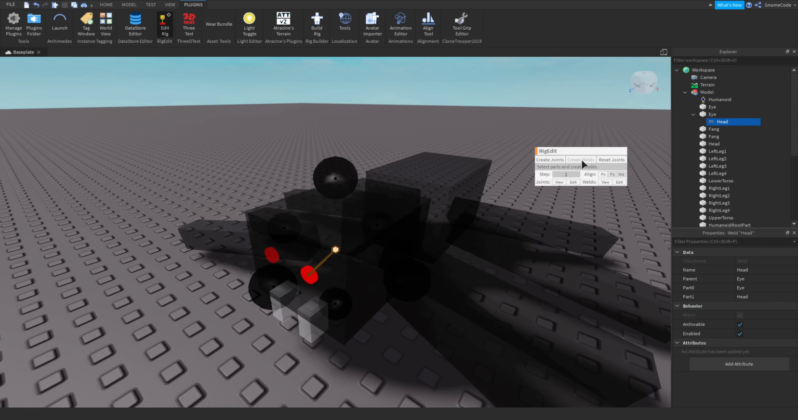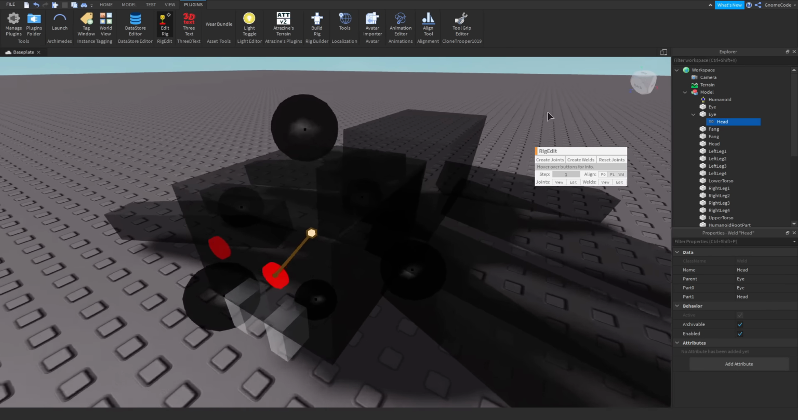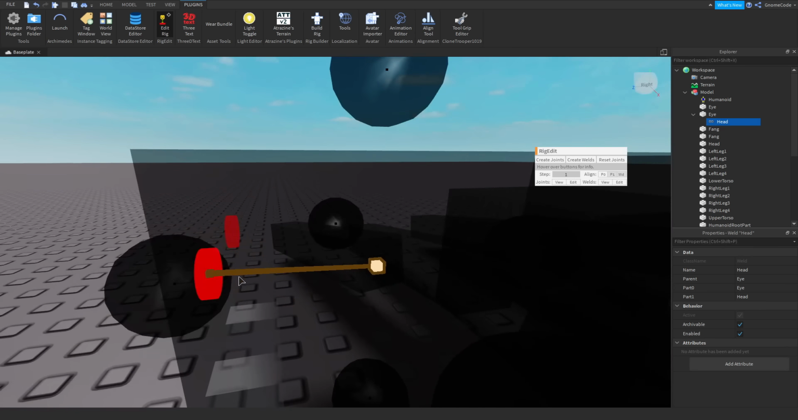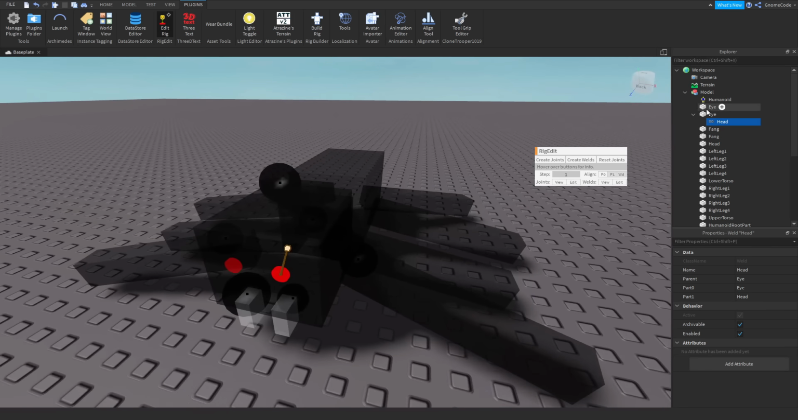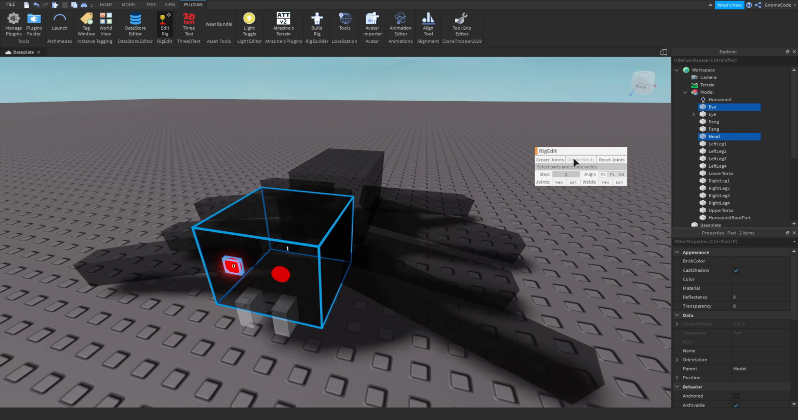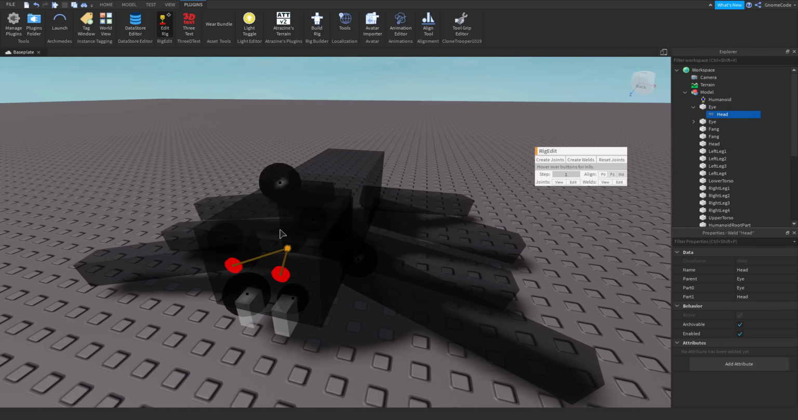And when I do so, we see two things happen. One, it creates this little visual line showing us there's a weld between them. And also we can see if we look inside the eye in the workspace, we've now got this weld showing us it's connected to the head. So we need to do this for all of them. So for the other eye, Control click, create weld. And now we've got those two welds, and I'll do the same thing for the fangs as well.